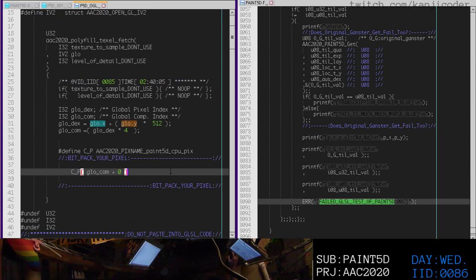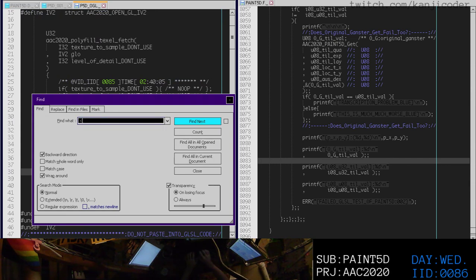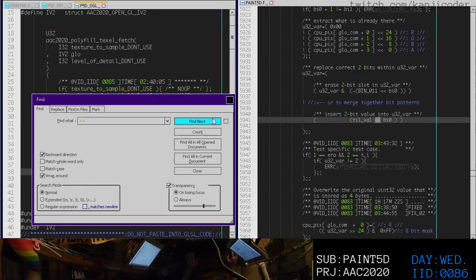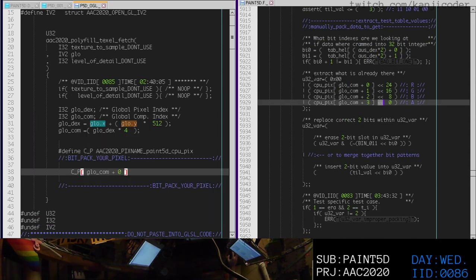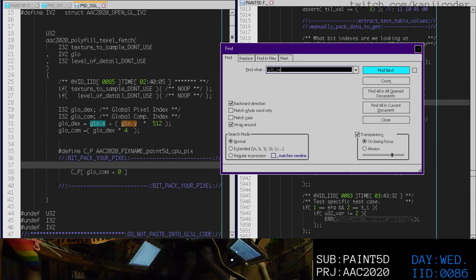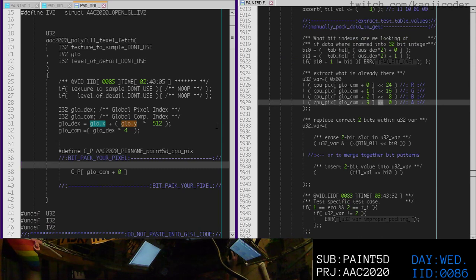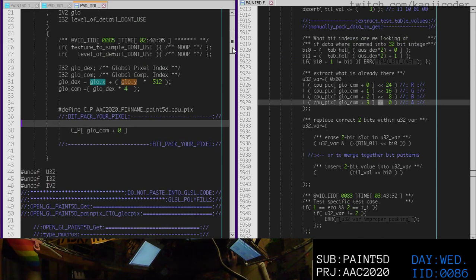So how do we bit pack it in, right? Well, first of all, let's look for some bit shifting math where we're actually doing that, because I know we have some unit test code where we're already doing that. It would be nice to just find that code already. So U32 var, and did we call it U32 var in here as well? Because it'd be nice if we have some consistent naming here. No, we didn't call it U32 var. What did we call it then?